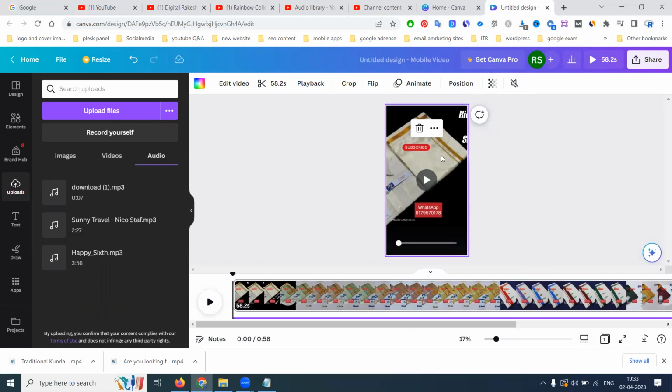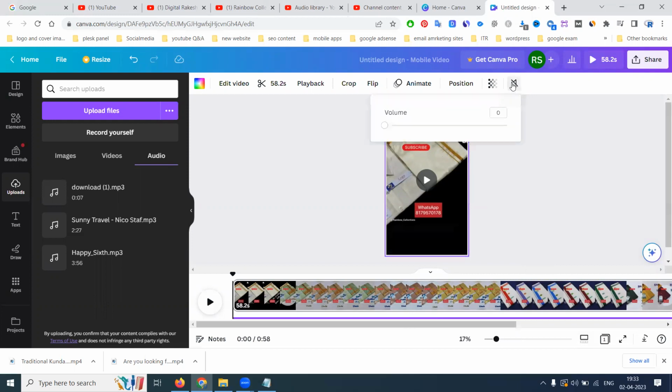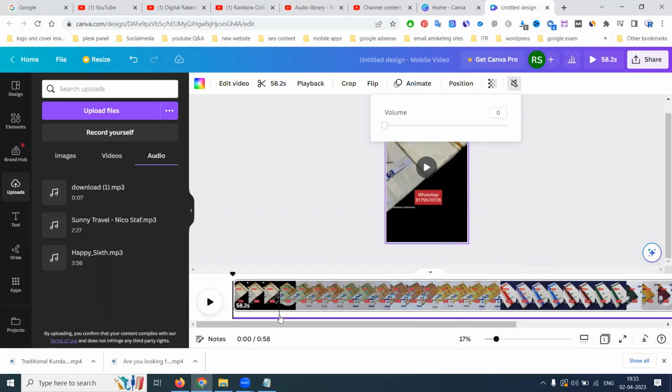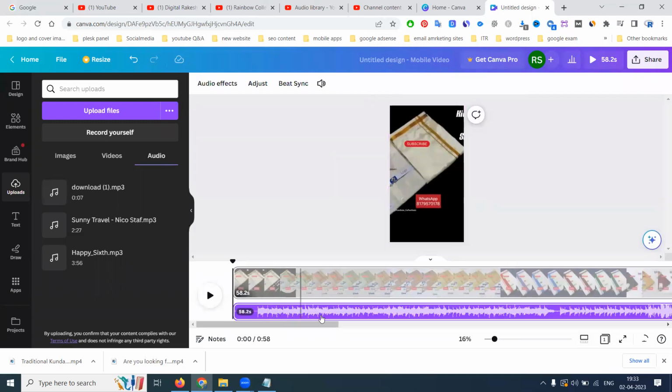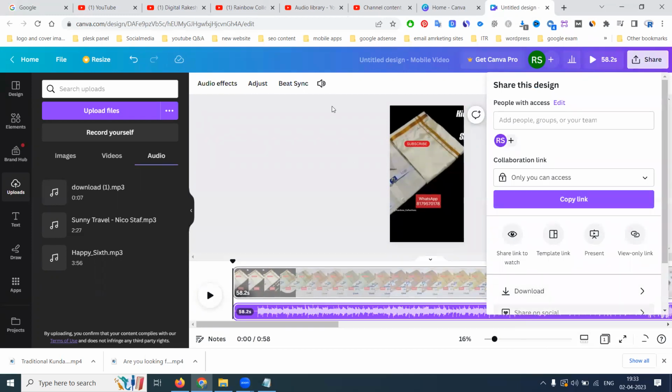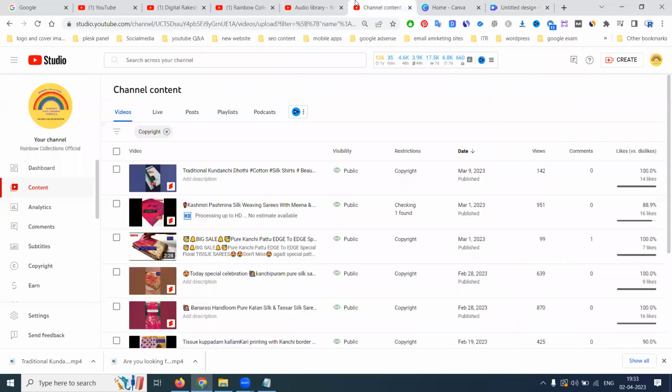So the old track will be in Canva, go and select it. The old track must be kept and muted, it is compulsory and mandatory. The new track will be added below the video. See here. After this, we can download this and upload it on your YouTube channel.